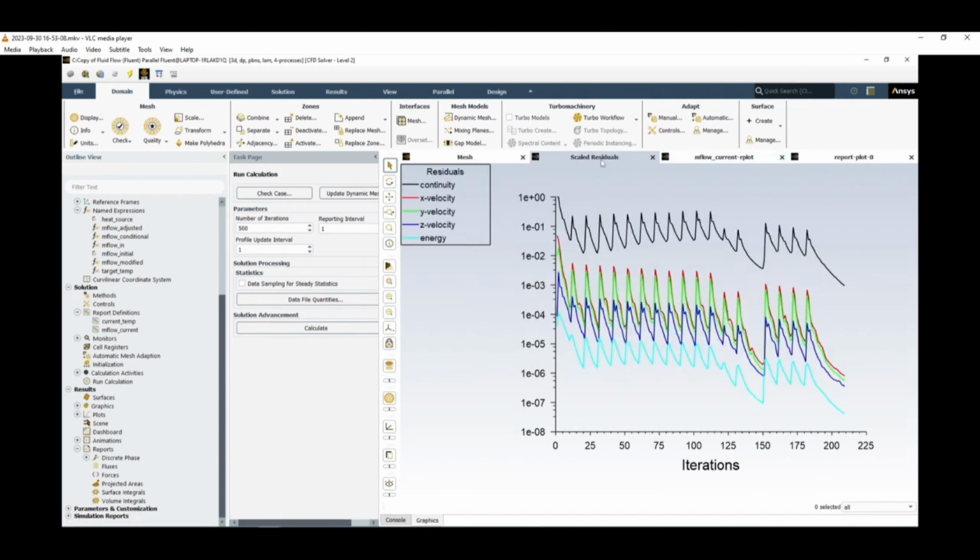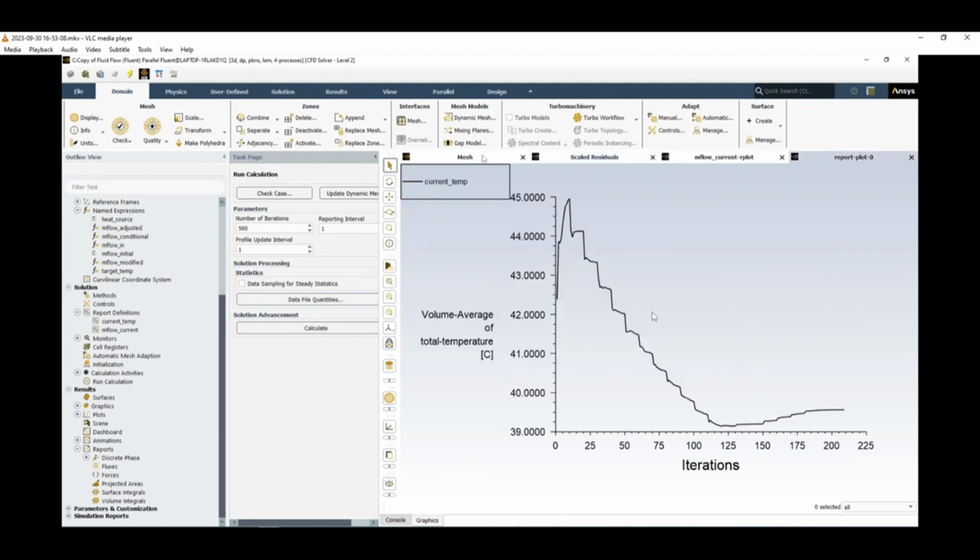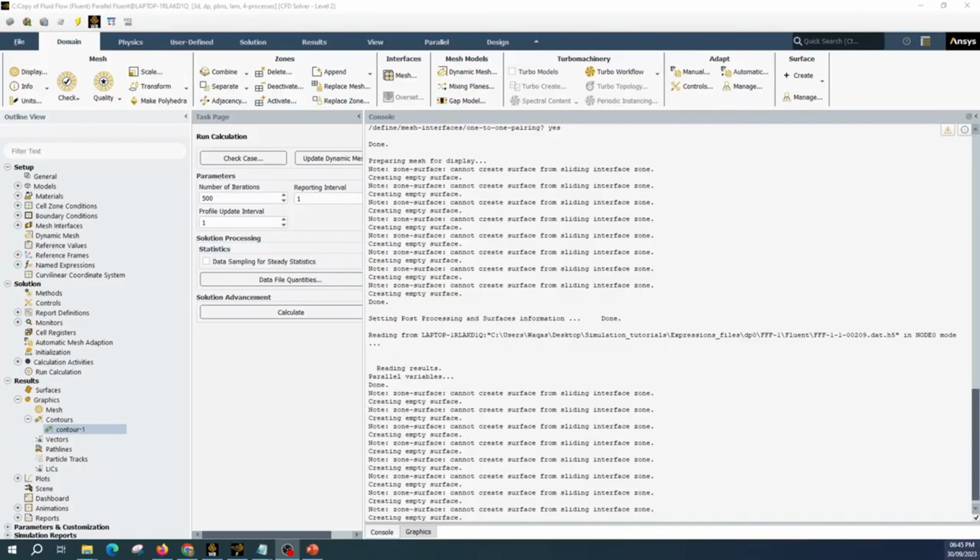Here the residual has almost reached the end, so we have reached the end of the simulation and we have a fully converged solution. And here is our temperature. First, as I mentioned, it went below 40 degrees Celsius, almost 39, where I changed the target temperature to 40, and it increased once again up to 40 degrees Celsius by increasing the flow rate. Now let's look at our end results.